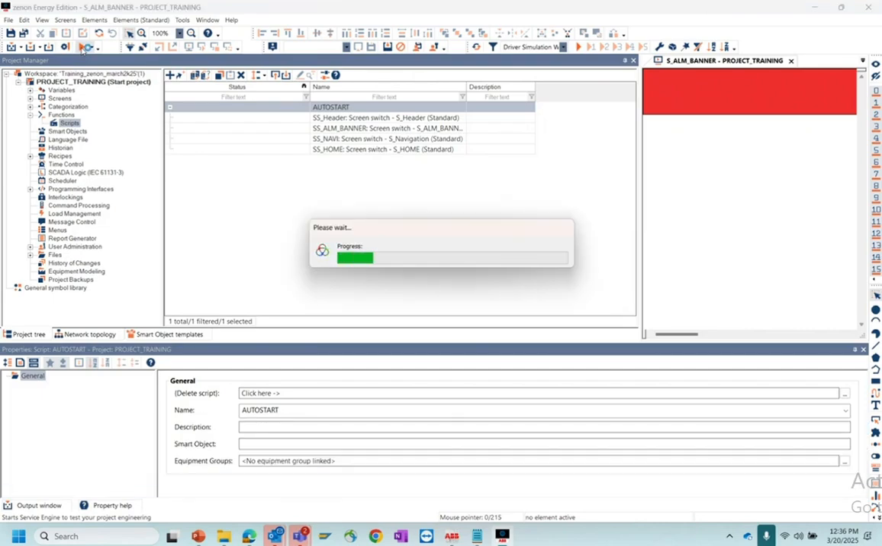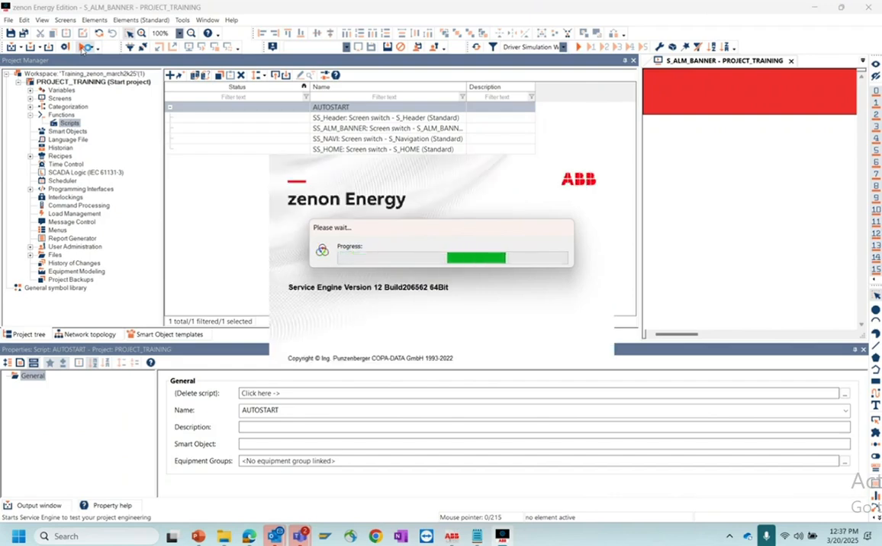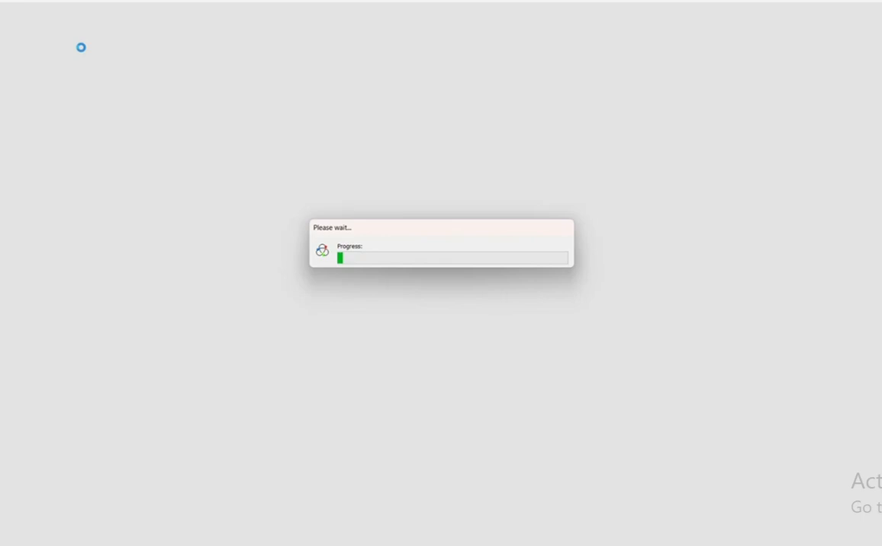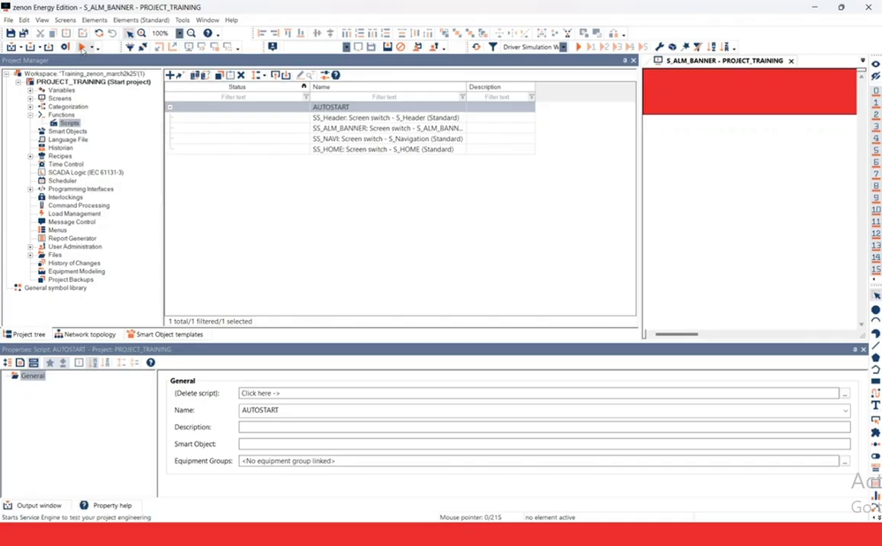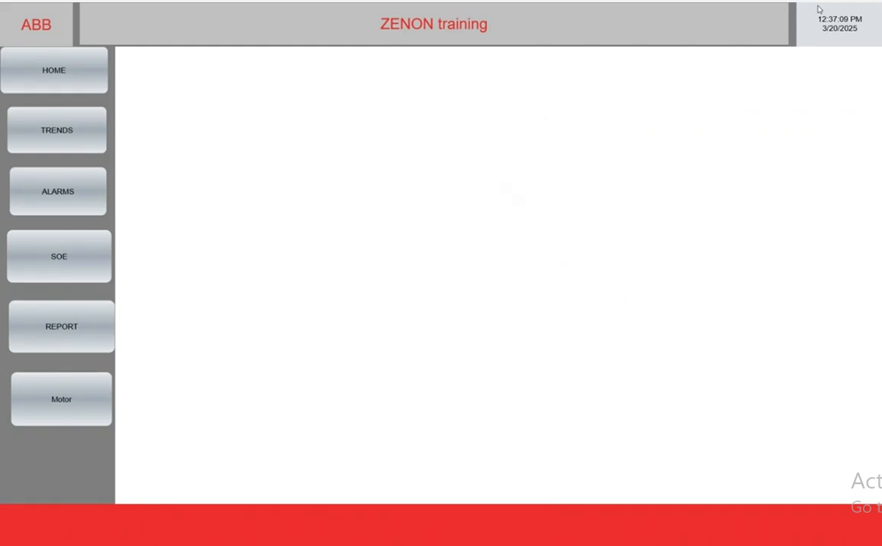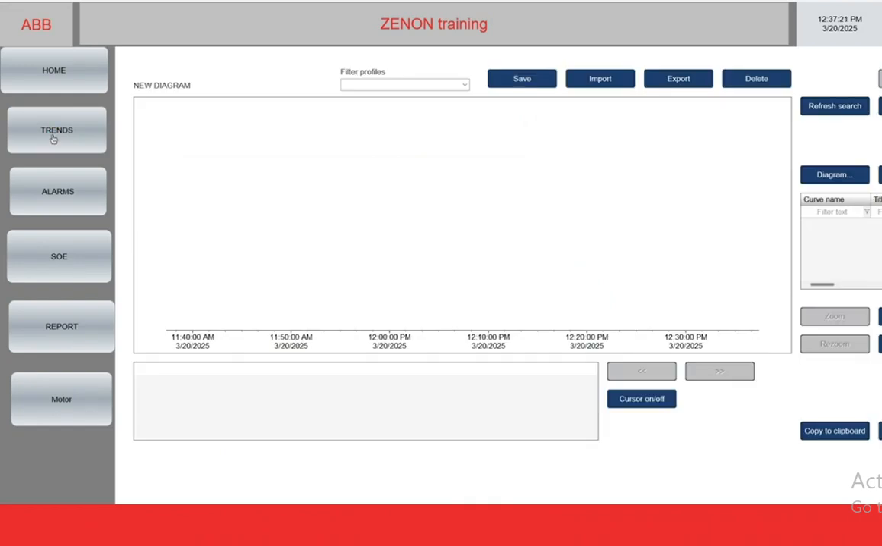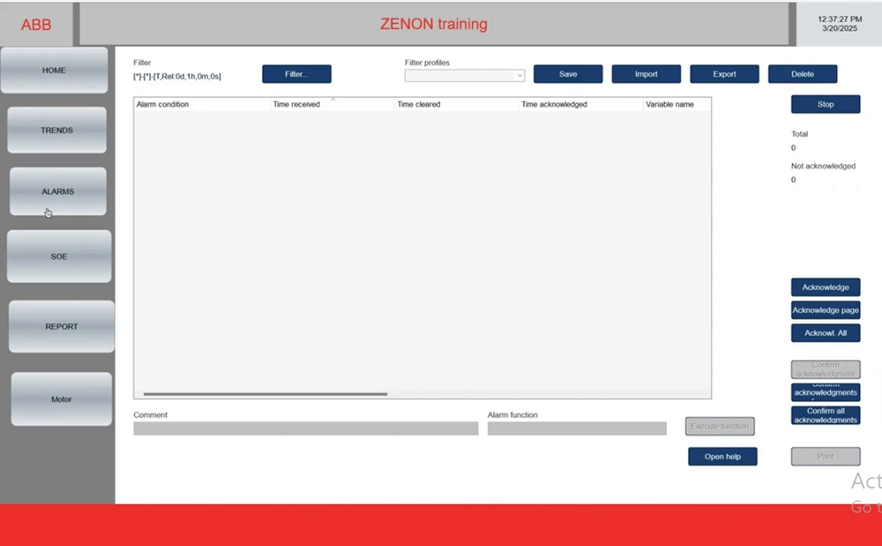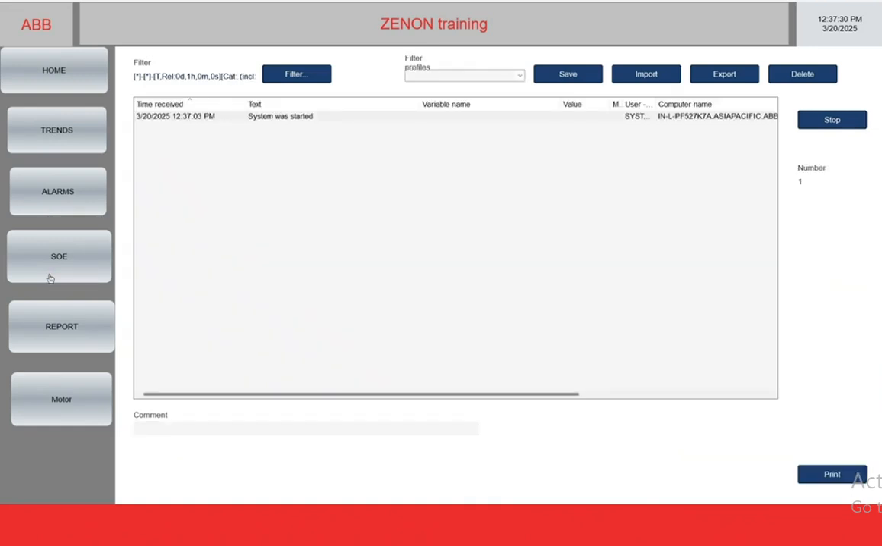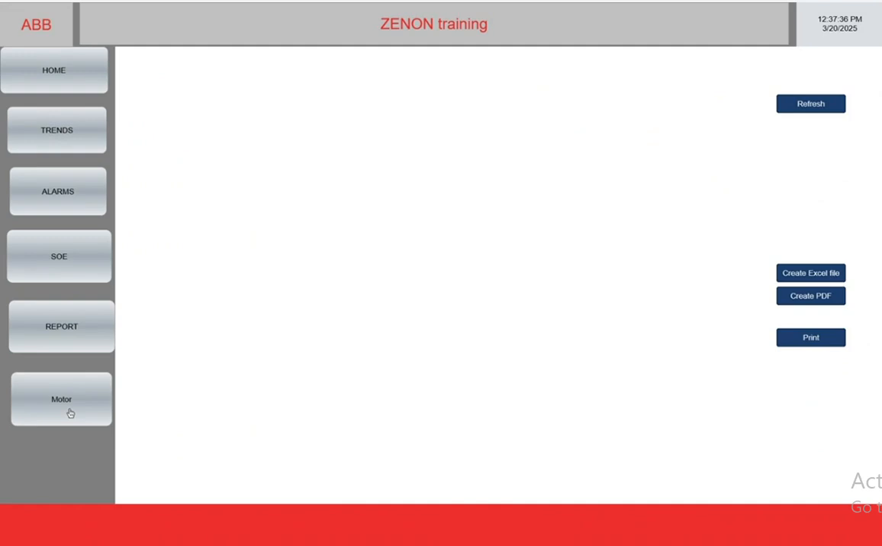So I'm going to load now. So can you see here? As soon as you open, everything came. Now let's go to one by one screen. Excuse me regarding the alignment and all. So you see, when I press all the trends, I think this one we have still not adjusted. Didn't get saved, I guess. Alarms, SOE. So you can see here system event system was started at 12:37. Report and then motor. Any doubt?